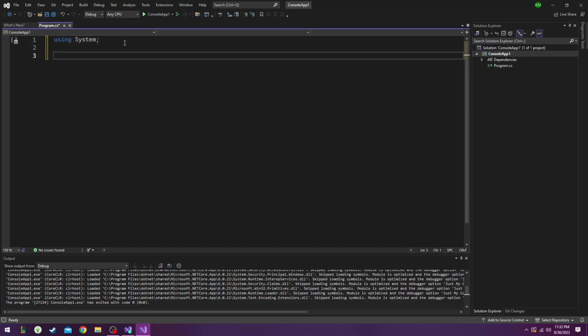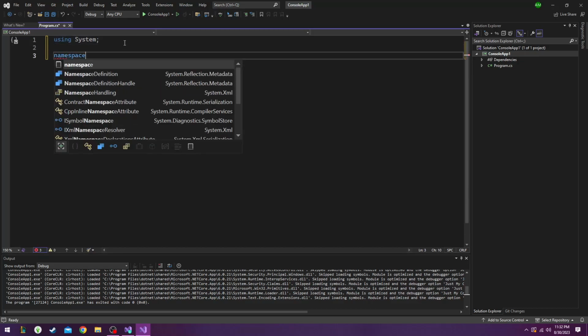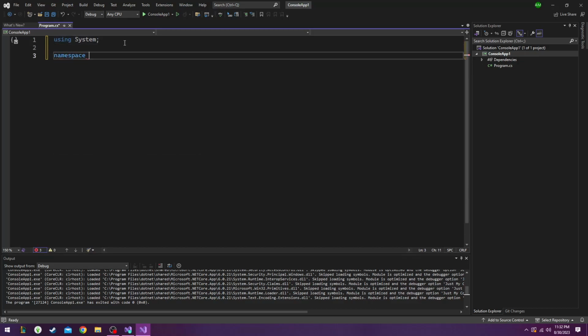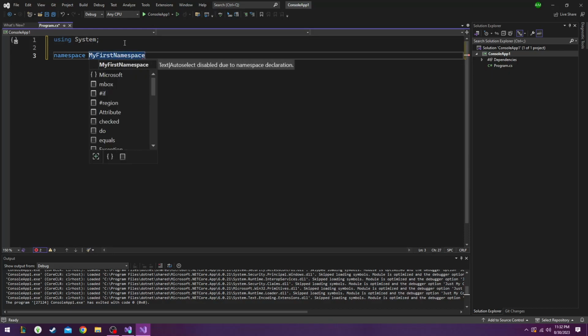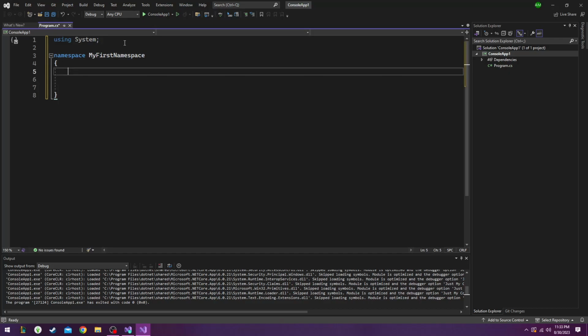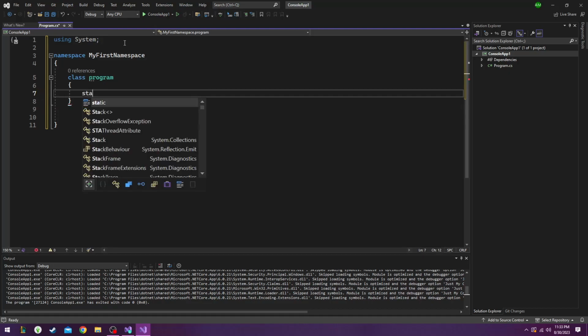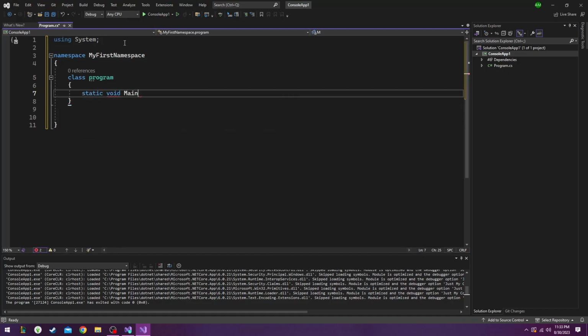Then we'll create a namespace. You can name it whatever you want. I'm going to name it MyFirstNamespace. And then we'll create a class. You can also name this whatever you want. I'll just name it Program. And then we'll do static void Main.